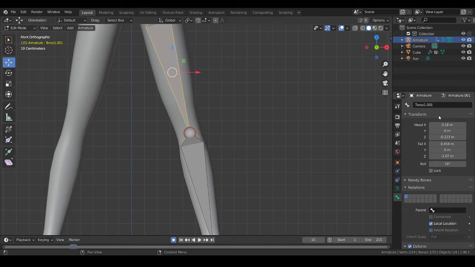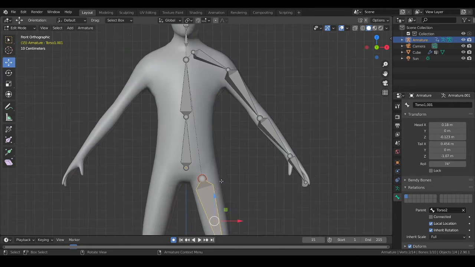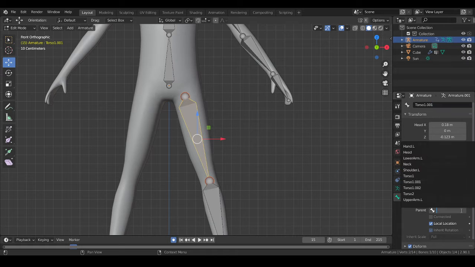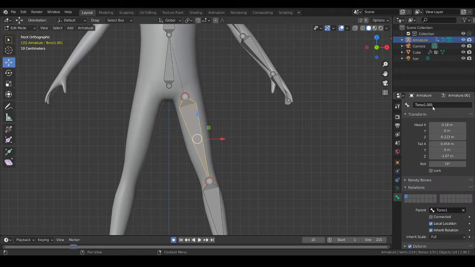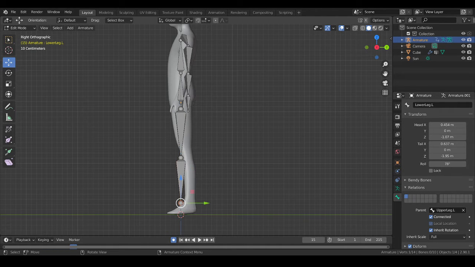Okay, so now I'm gonna go name these before I forget. So let's go name these and parent them. This one's gonna connect up to torso 2. This one is also gonna be named upper leg.l since it's on the left side of the model. And then lower leg.l. See?